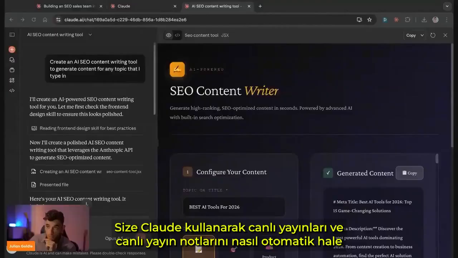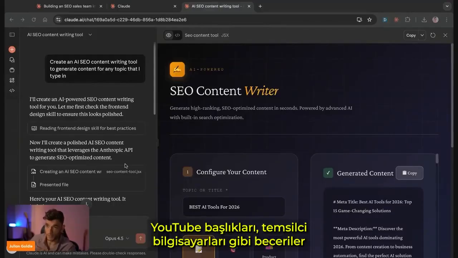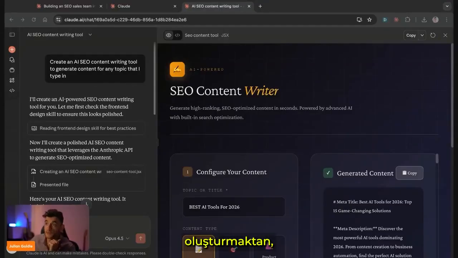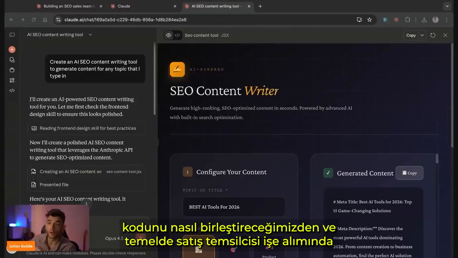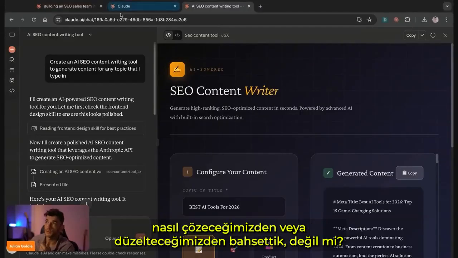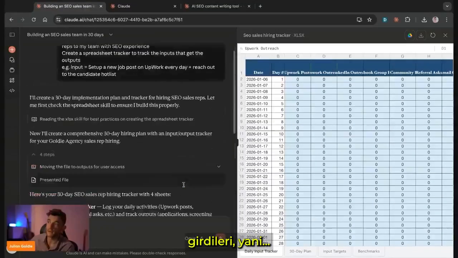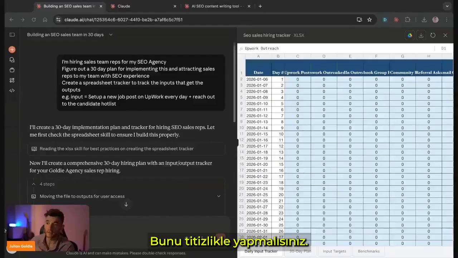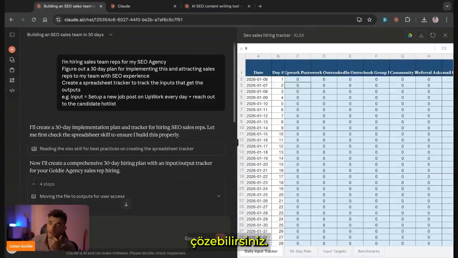Pretty amazing. I've shown you how I automate live streams and live stream notes and create like 6,000 word guides using Claude. We've talked about creating skills like, for example, YouTube titles, agent computer use as well. And then also how to open up GitHub inside Claude Code, how to combine Antigravity and Claude Code as well, and how to basically solve or fix any constraint in your business. Like we were talking about with hiring sales reps, right? Like you can create a 30-day plan and it basically plans out the inputs, aka the tasks you have to do, so meticulously and in such an easy way to track that you can basically solve any sort of issue within your business, right?